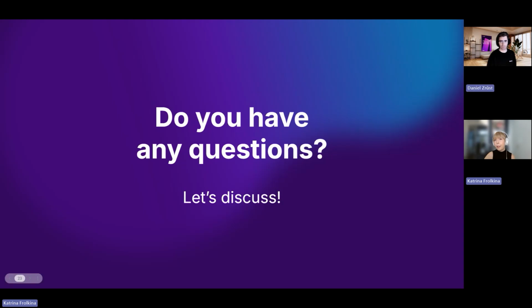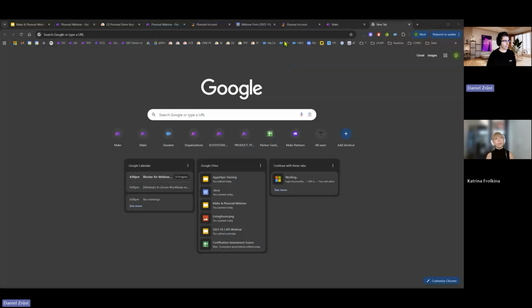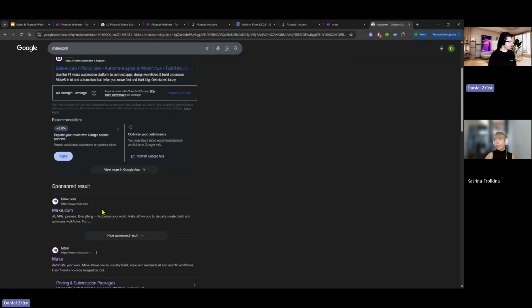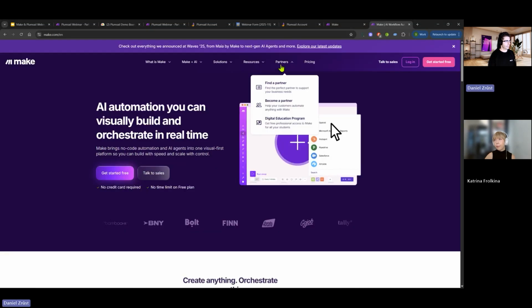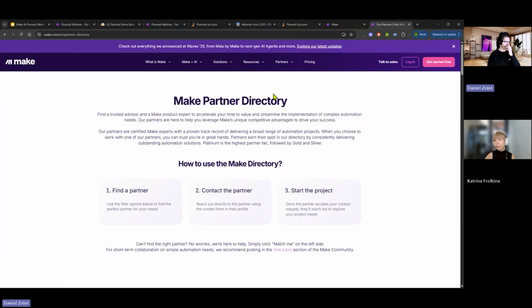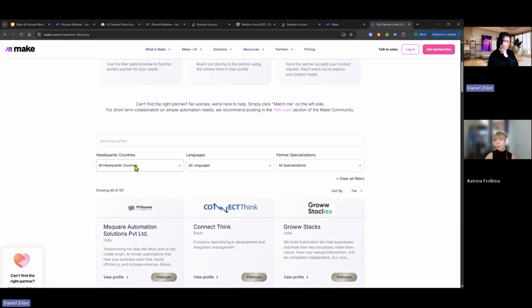Let me stop sharing here and start sharing. If you go to make.com and you go to partners, you can find a partner and you can select your country, the preferred language, the specialization, and then you will get a list of 10 to 15 partners based on the matching criteria who you can contact on your own, and they'll be happy to help you out.